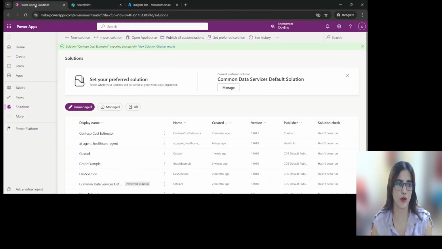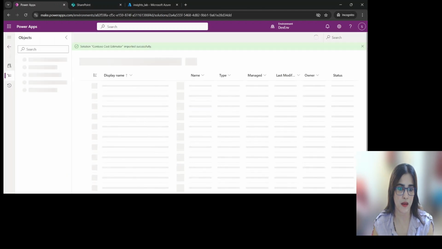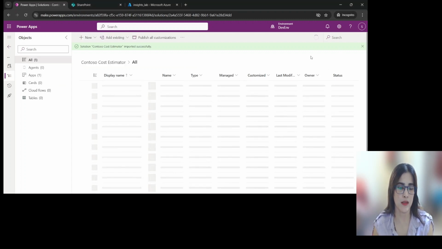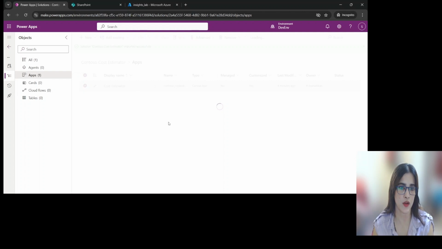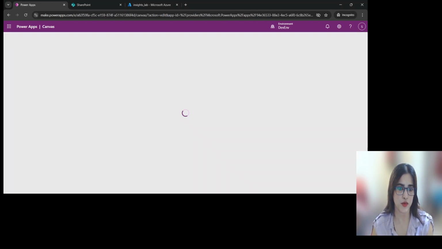Now you can go to the Power Apps portal, and here you can select the solution Contoso cost estimator, and then select the app and open it in the Power Apps Studio portal. This is the cost estimator app. Just click on it, and it will open in the Power Apps Studio portal.